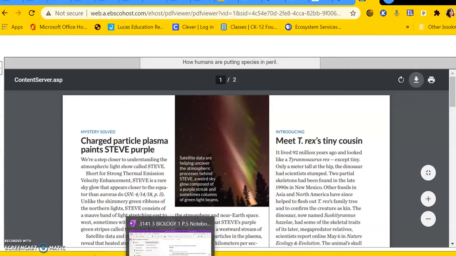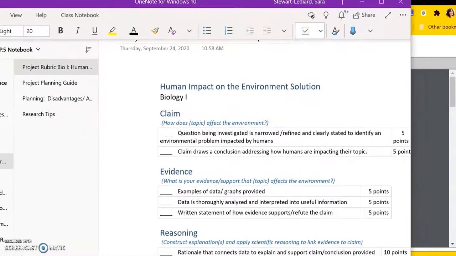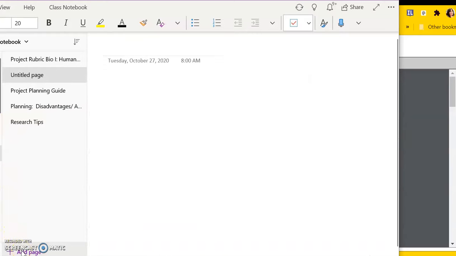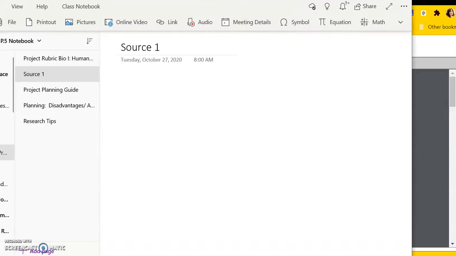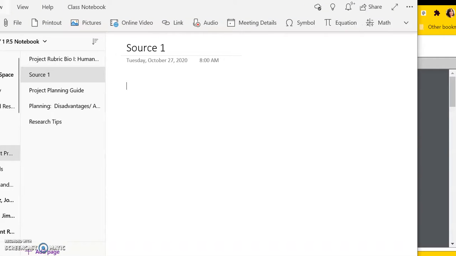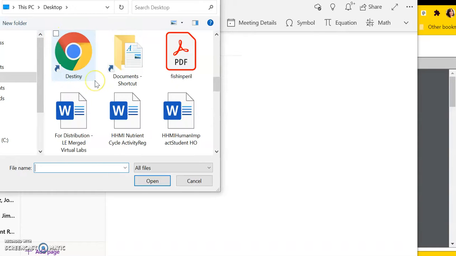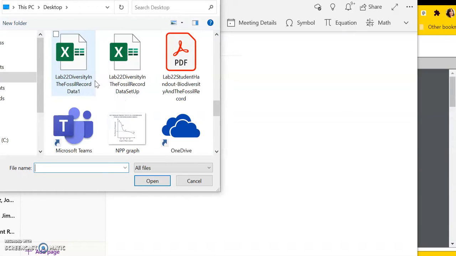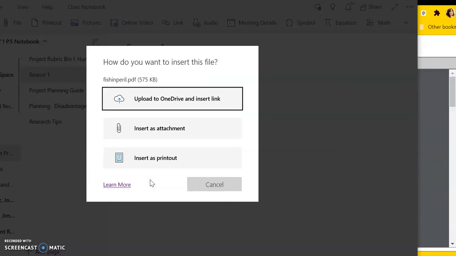Now I can go into my OneNote notebook under, let's see, your Human Impact Project, and I can click Add a Page here at the bottom. I can type source 1, and since this is a PDF, I'm going to find the Insert tab and then click on File. I'm going to find that PDF that I just saved. It was called Fish in Peril. Okay, then I'm going to click open, and it asks me how I want to insert it.